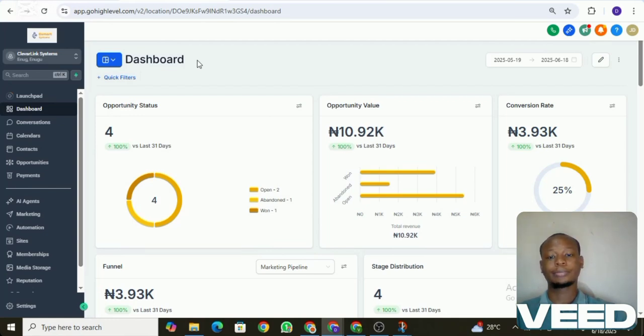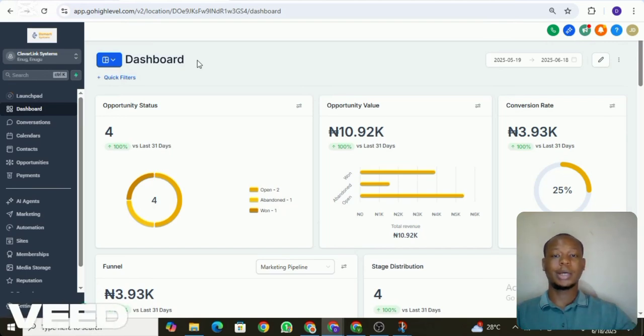Using pipelines in GoHighLevel gives you visibility into your entire sales funnel, a place to prioritize high intent leads, and also forecast revenue and track performance. You can also stay organized and stop leads from slipping through the cracks. Whether you are running a service business, an agency, a coaching program, or an online store, pipelines let you stay on top of your customer journey. So I'm going to be showing you how to create a pipeline and how to add the opportunities.